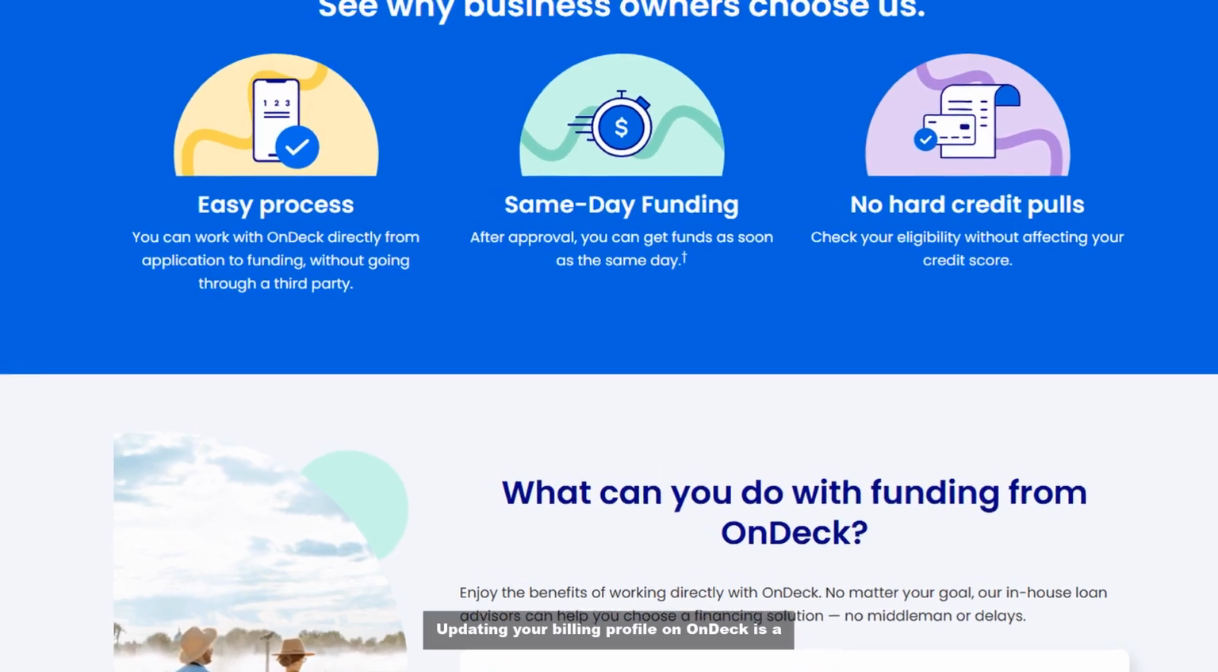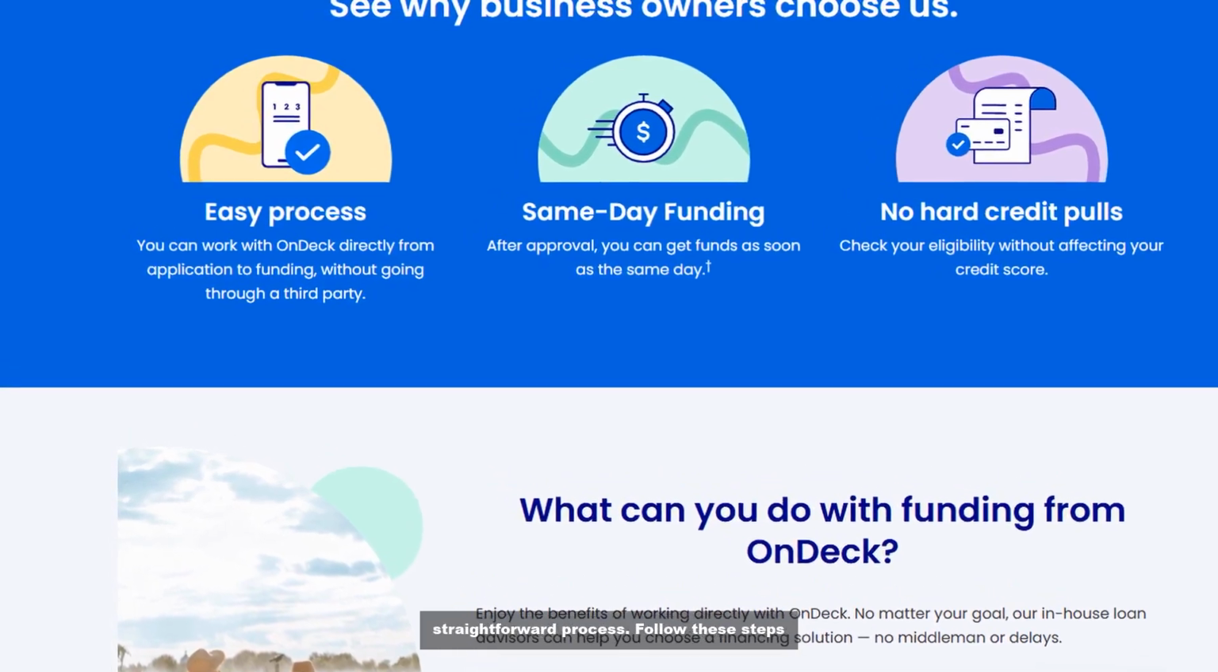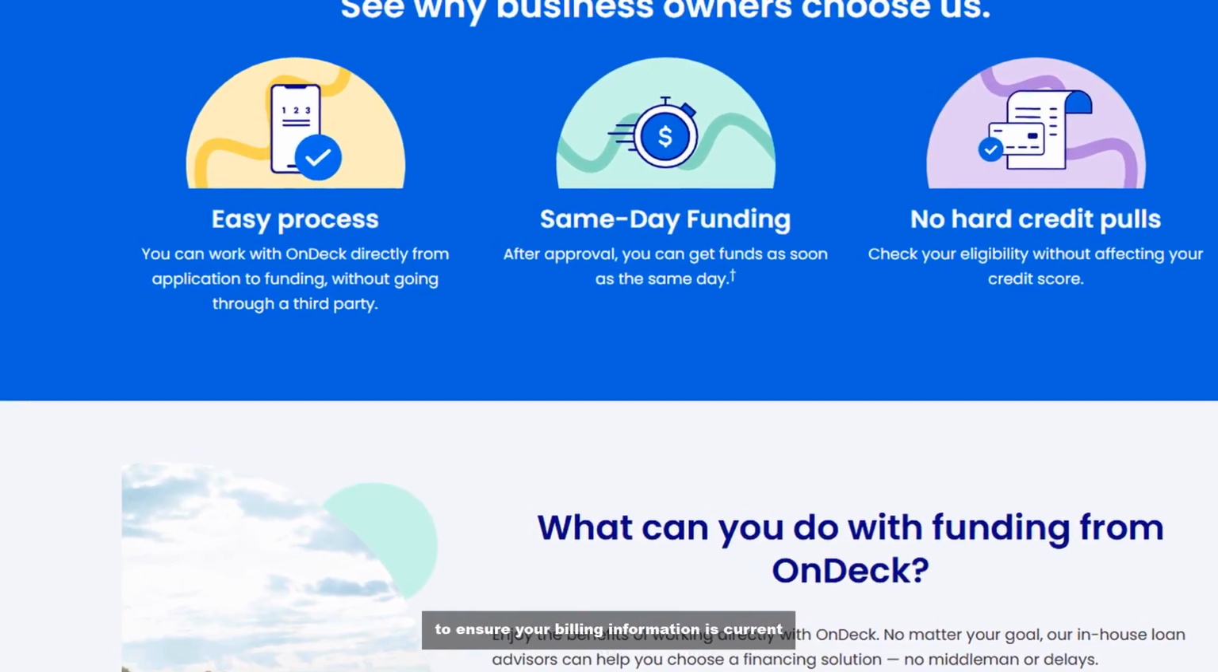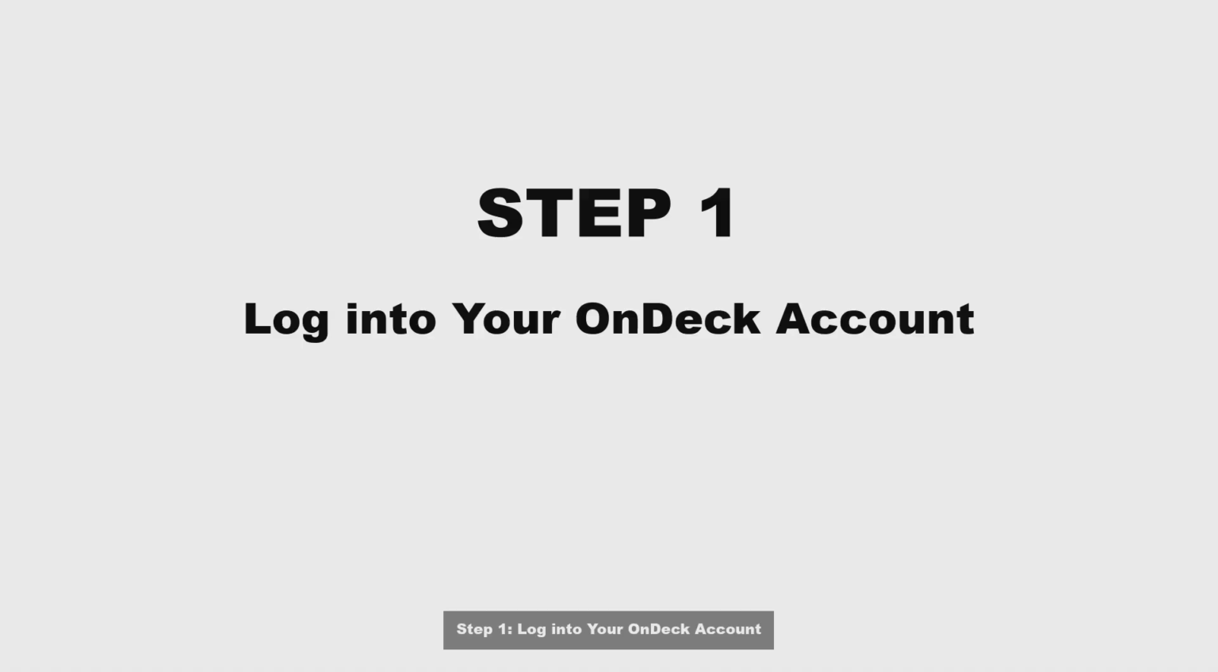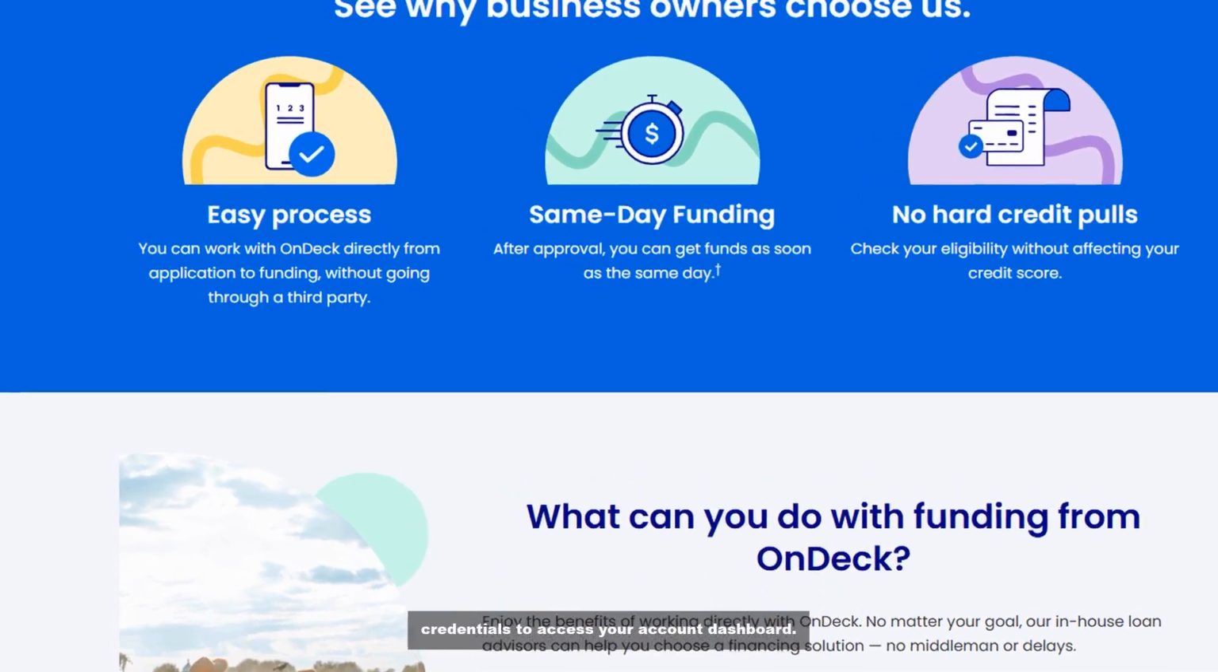Updating your billing profile on OnDeck is a straightforward process. Follow these steps to ensure your billing information is current and accurate. Step 1. Log into your OnDeck account. Visit the OnDeck website and enter your login credentials to access your account dashboard.